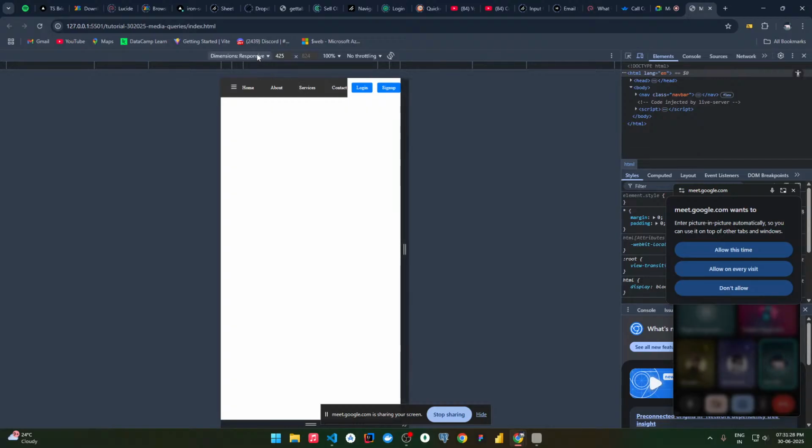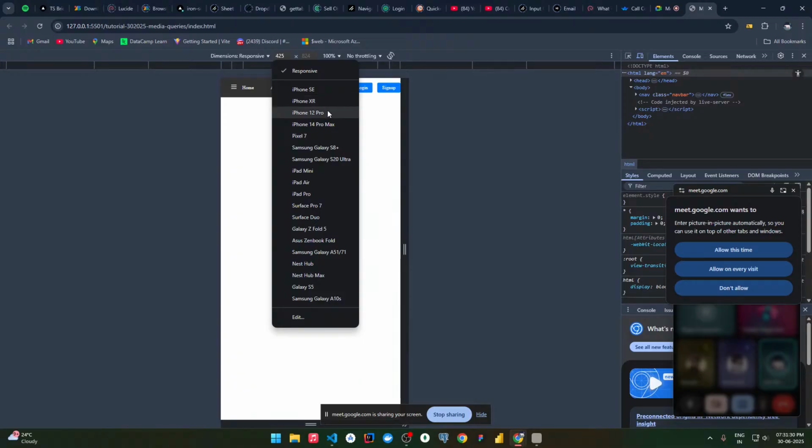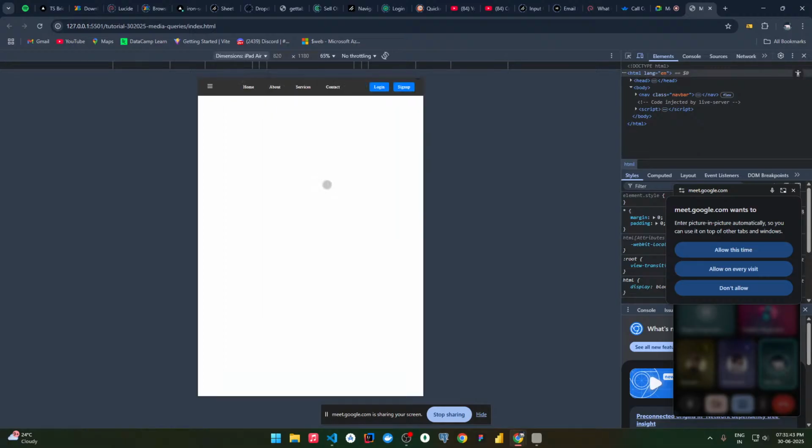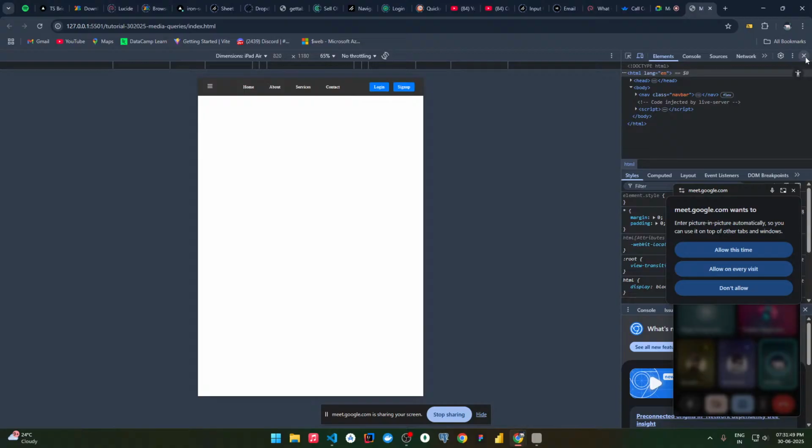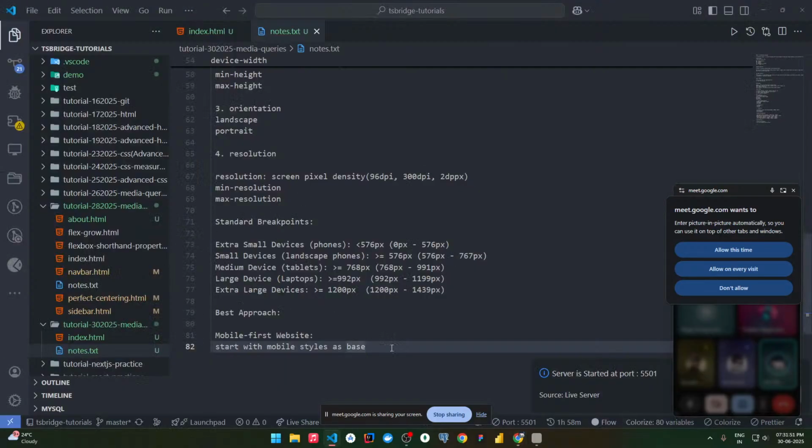There are some predefined presets here for the models like iPhone 12 Pro, Android phones like Galaxy Z Fold 5, A51, and a lot of devices are there. Even you can view a tablet view also, like iPad Air, and you can change the orientations here also in each device. So this is the mobile first website approach.